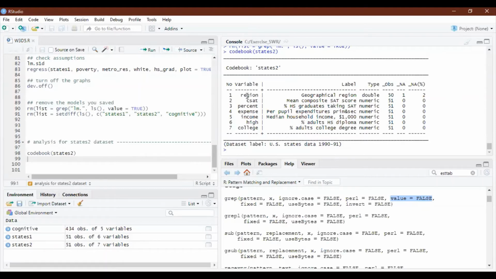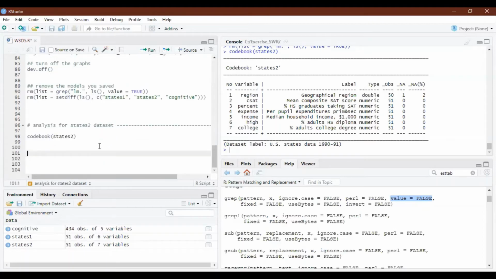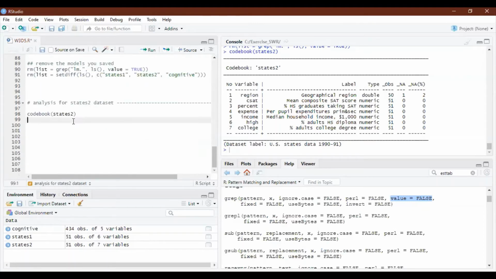a categorical variable. I will show you how to do that for state 2, and then for cognitive, you try it yourself. Probably you just tell me what your conclusion for the cognitive is. Anyway, we'll start by summarizing: summary statistics, summary measures for the state 2 data set.